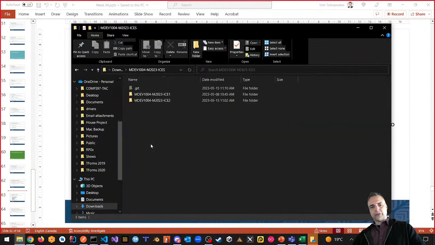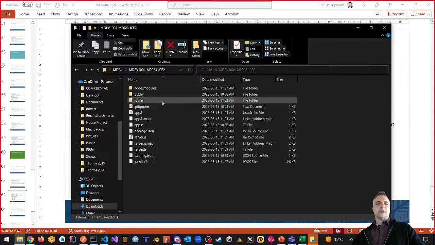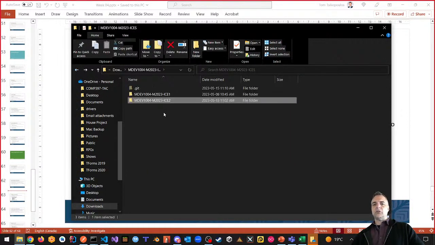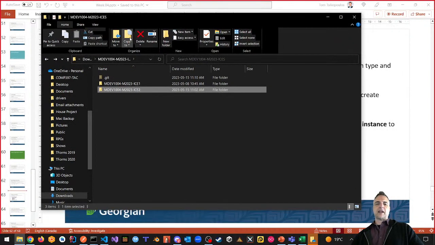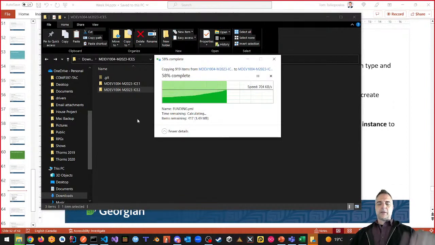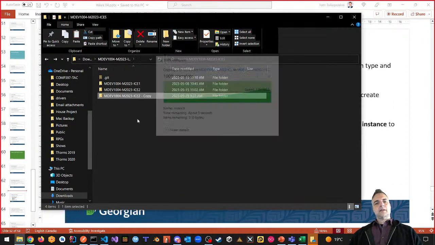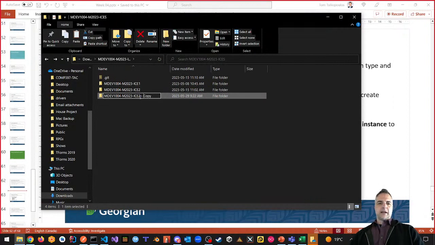So MDEV1004 ICEs. We want to make ICE 3. ICE 2, what we did was we made this little structure with TypeScript and everything else. I want to copy ICE 2 to ICE 3. So this is the new in-class exercise for this week. I'm doing it on the PC side, but you can certainly do it on the Mac side. It doesn't matter. It's the same. And I'm just going to copy paste. So it's going to make a copy of it here. And I'm just going to rename this to ICE 3. Okay, so that's the first thing.